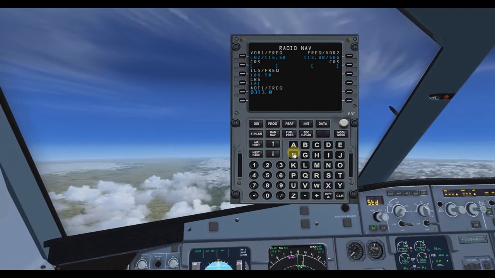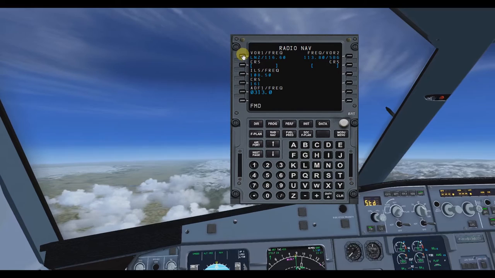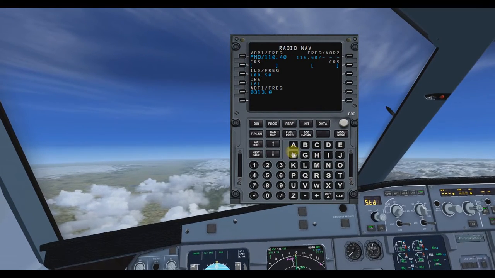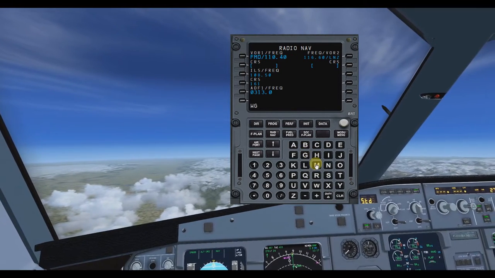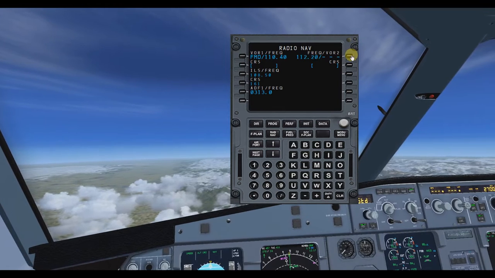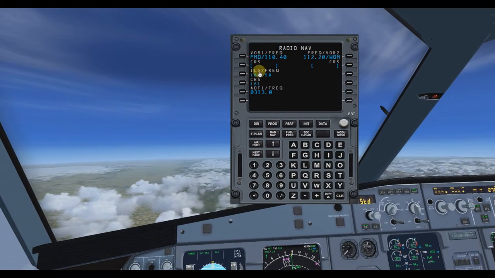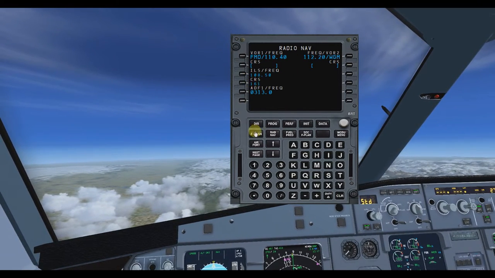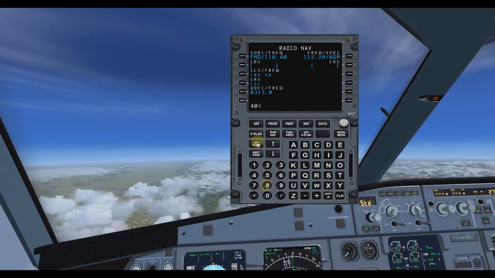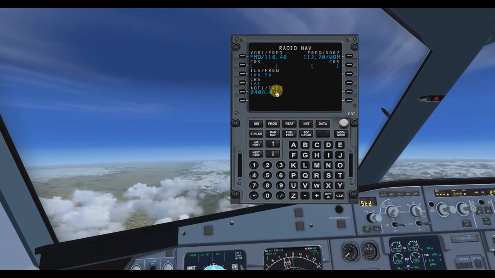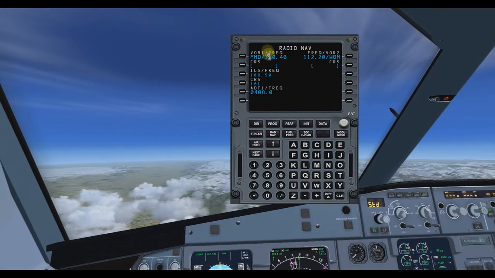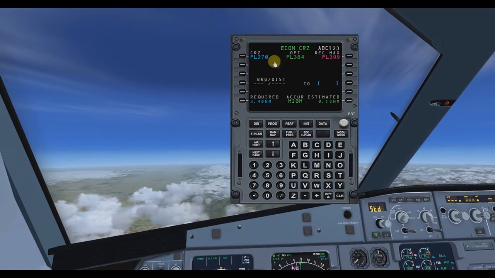Let's fill out the radio navigation page. I'll use Foxtrot Mike Delta VOR on F1 and Whiskey Golf Mike VOR on F2. The ILS frequency and the course are auto-tuned from the flight management system. I'm also entering the frequency of an NDB, which we will not actually use during this approach.